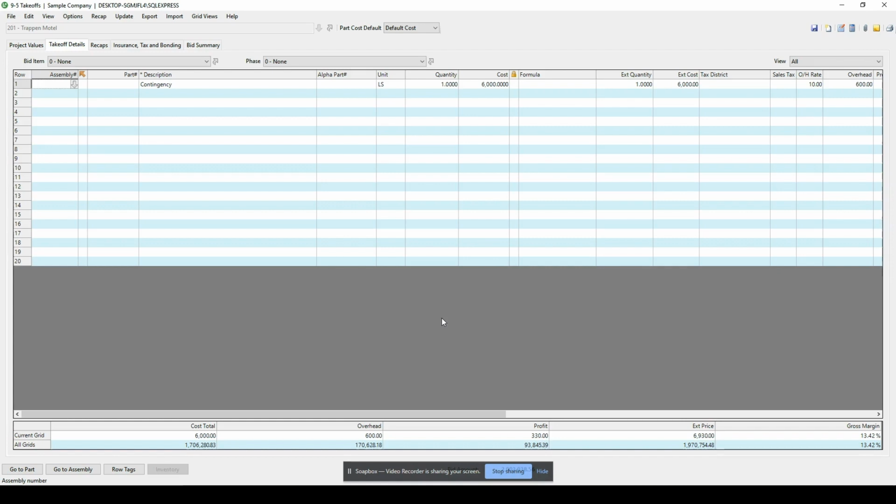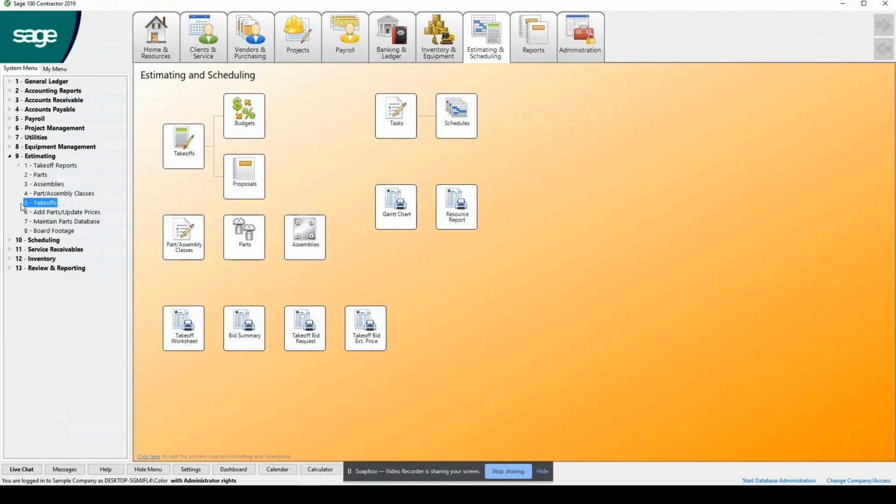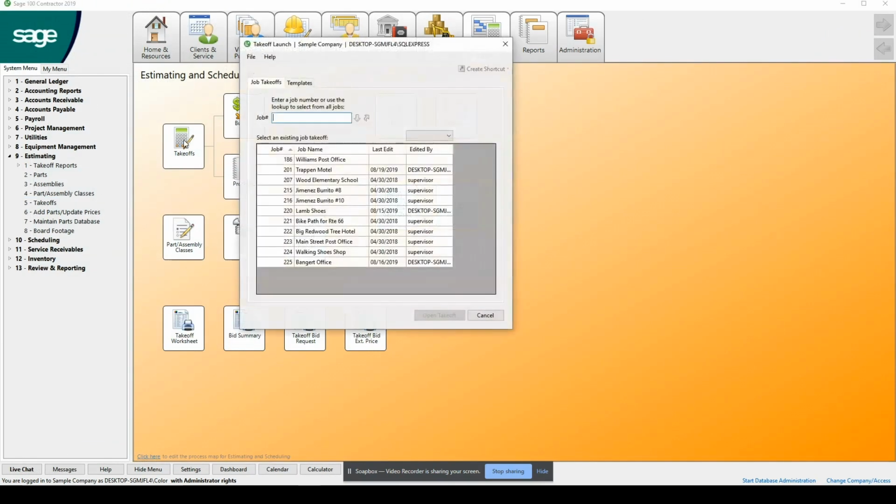So before we transfer the data into accounting and into project management, we want to look at certain reports. So what I have here, let me go back out of here and pull up our actual takeoff. I'm going to open up takeoff from my quick screen. I'm going to select my job. In this case, it's going to be job 201.